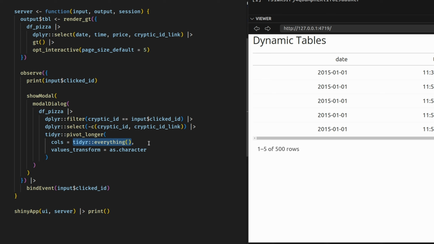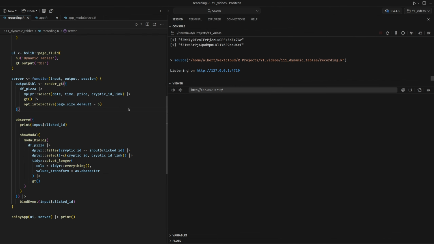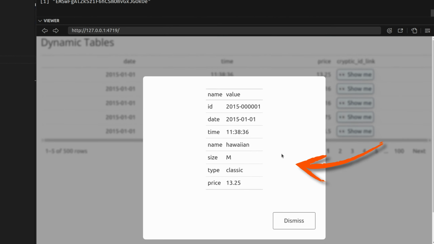And since all of these columns have different data types, we have to make sure that they are transformed to the same data type, namely to a character data type. And then we can just simply stick this new table into the GT function to create a table output. And that way, if we re-execute everything, we see that we get a nice little table inside of our modal dialog.